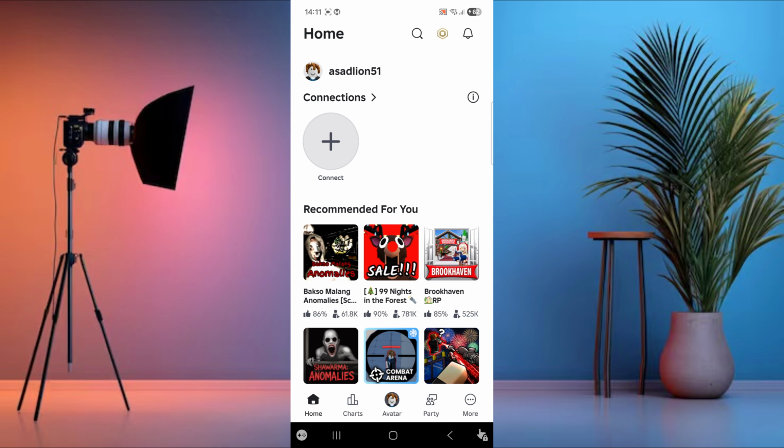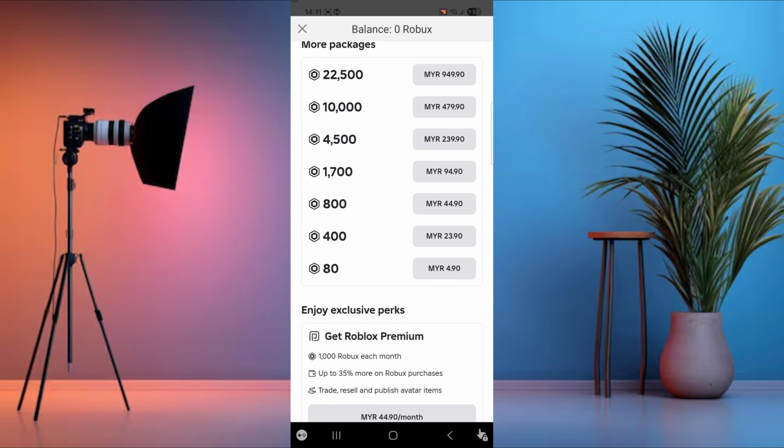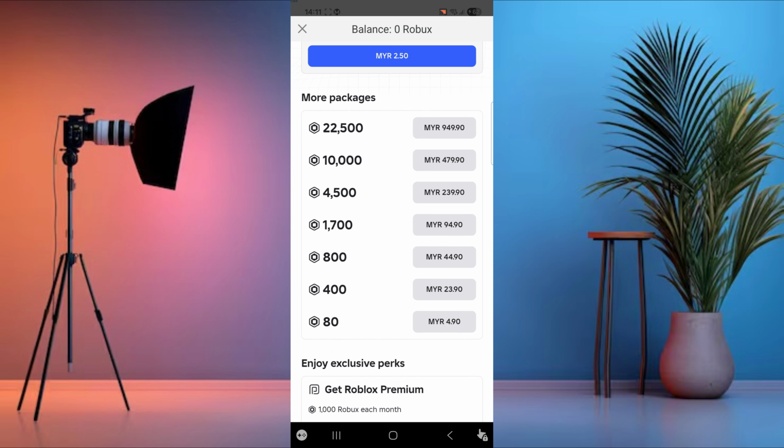After you do that, you open your Roblox application, you connect to your account, and then on the top you will see the Robux icon. You click on it. Then here you will see many different packages. You choose which package that you want to purchase. For example, we are going to purchase the last option.